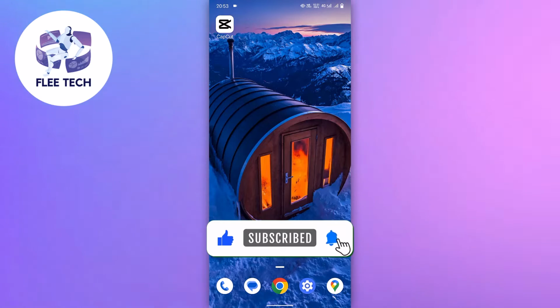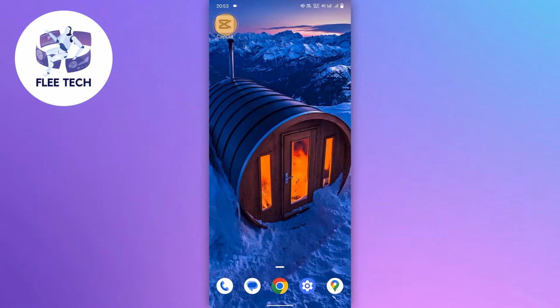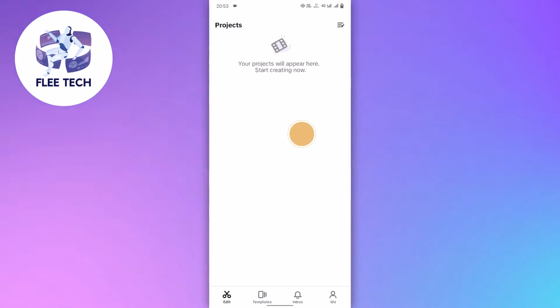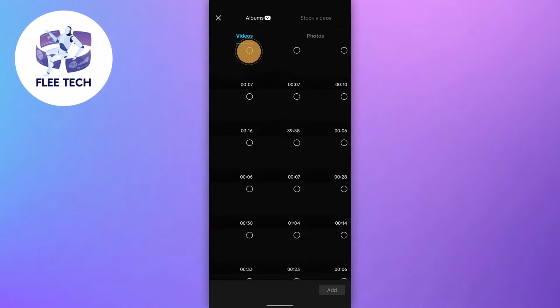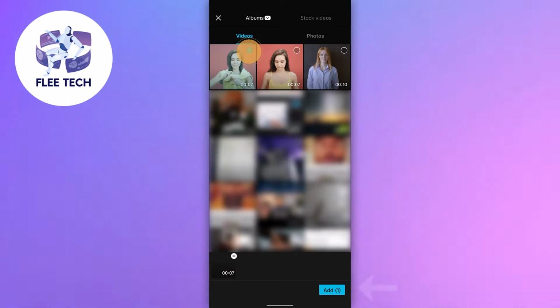So let's get started. First, open the CapCut app on your mobile device. Once the app is open, click on New Project. Now select your desired video from your mobile device. Tap on the Add button in the bottom right corner.